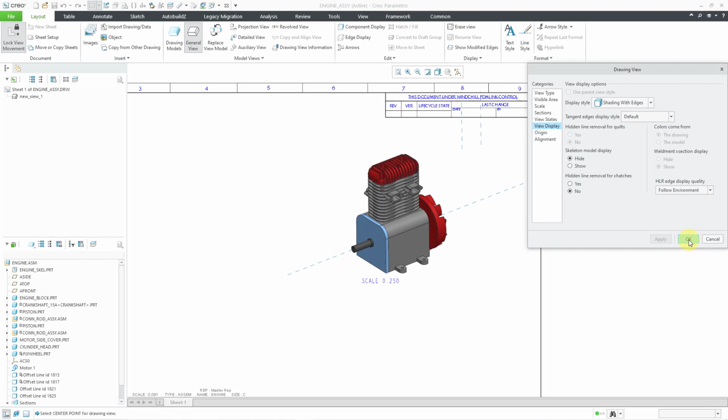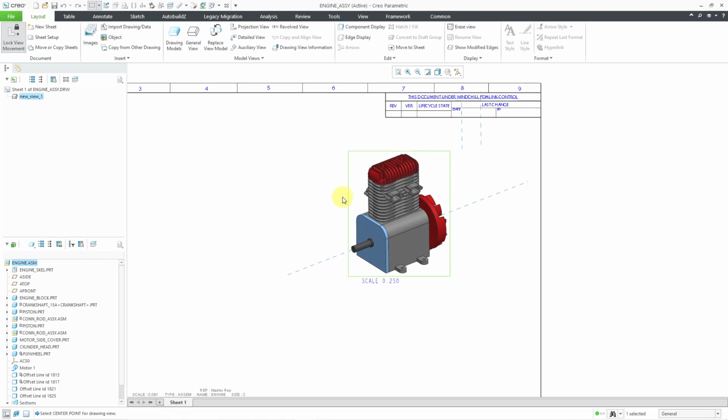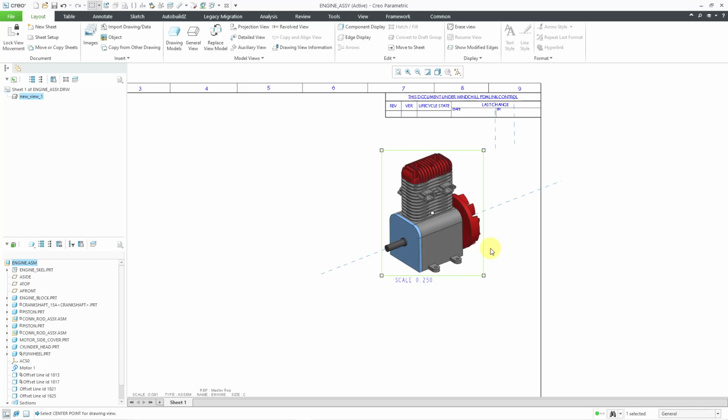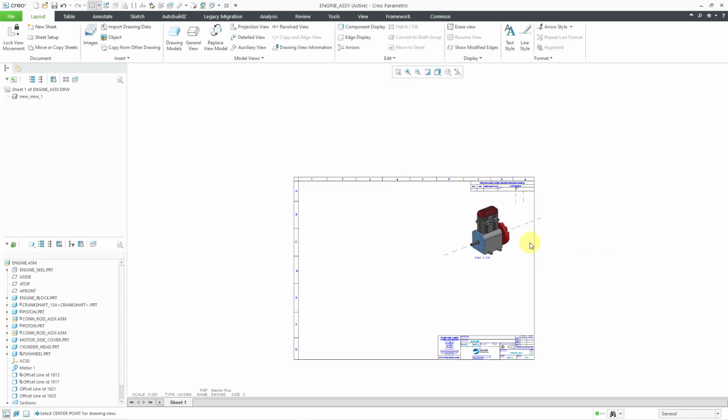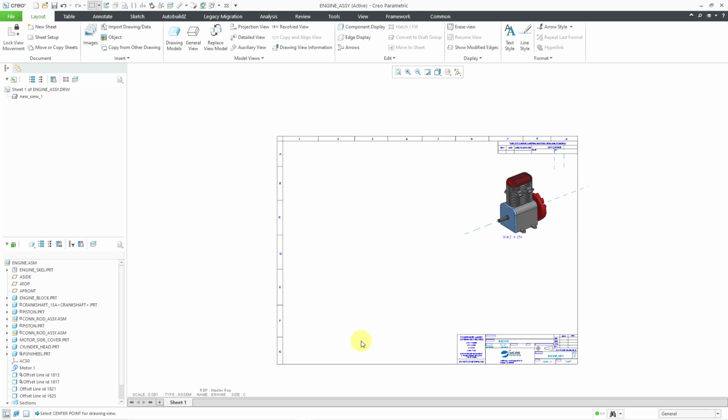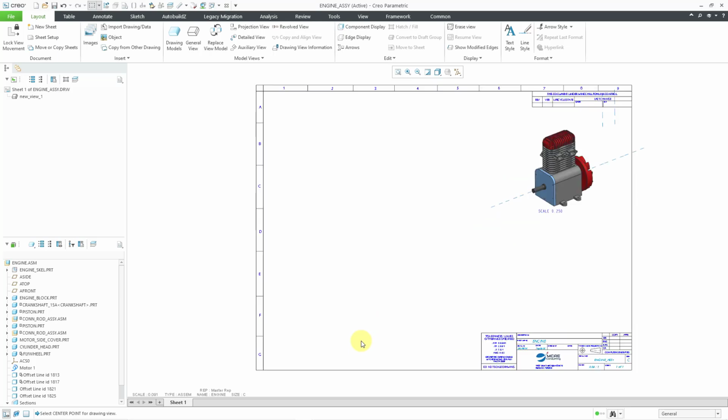Let me click on the OK button, and then right now lock view movement is selected. I can select that and then move this over here to where I want it to appear. So that is good for that first one. And I also want a drawing view of the exploded assembly. So let me create another general view on here.